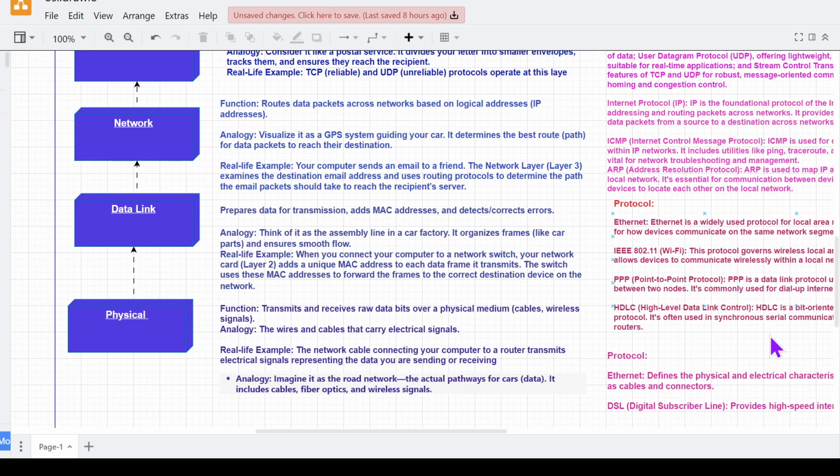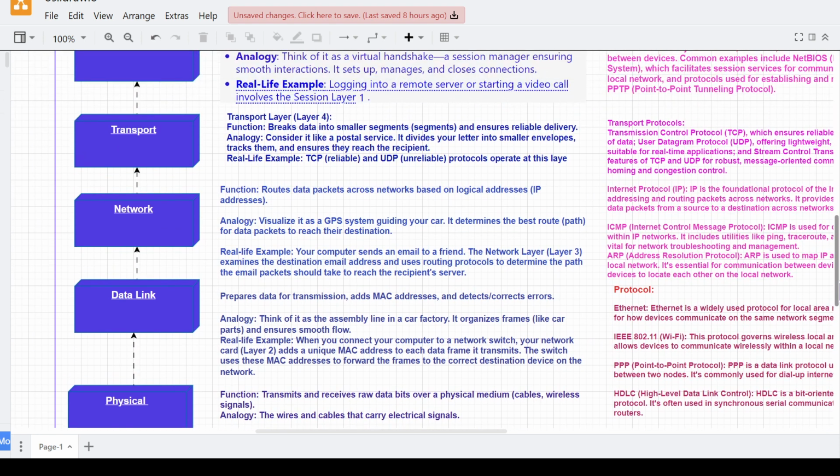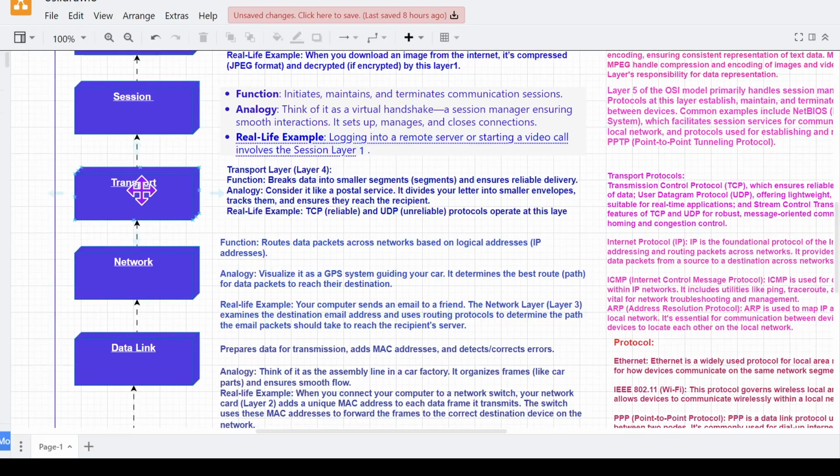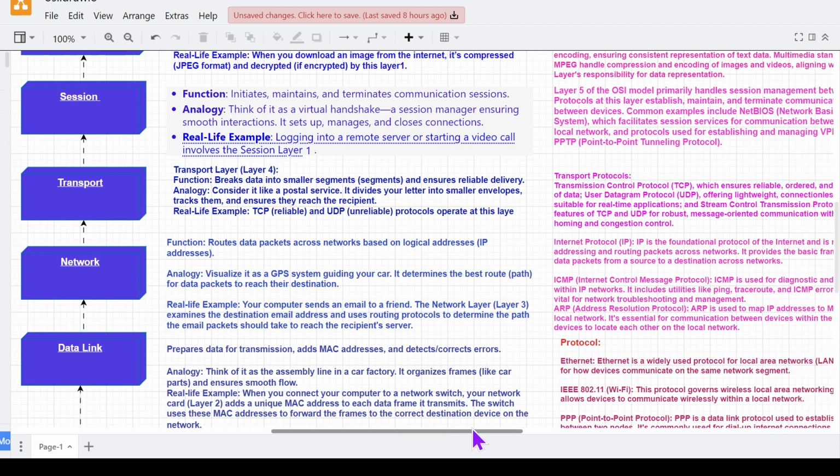Transport layer, Layer 4. Function: breaks data into smaller segments, and ensures reliable delivery. Analogy: consider it like a postal service. It divides your letter into smaller envelopes, tracks them, and ensures they reach the recipient. Real-life example: TCP, reliable, and UDP, unreliable, protocols operate at this layer.